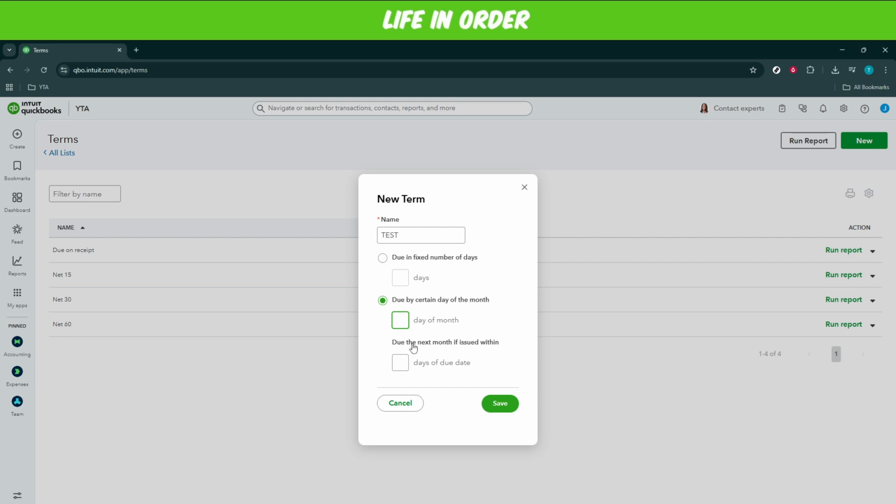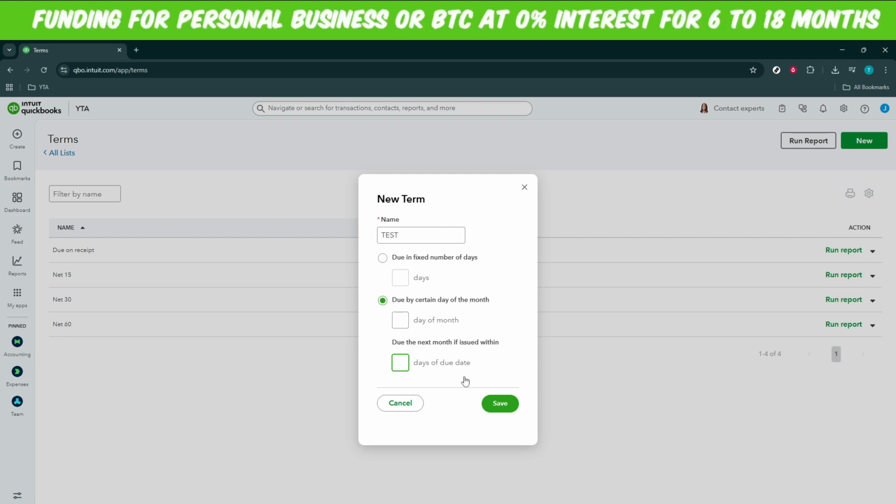Alternatively, if you want to set the payment due by a specific day of the month, perhaps because it aligns with your monthly accounting routine, there's an option for that too. Click on Due by certain day of the month, and specify which day works best for you, providing transparency to both you and your clients on when to settle the payment. Lastly, if your billing cycle is flexible and you're open to next month payments based on the issue date, you have an option called Due the Next Month if issued within. This feature allows you to accommodate billing issued towards the end of a current month, giving leeway until the next month to receive payments. And that's it.